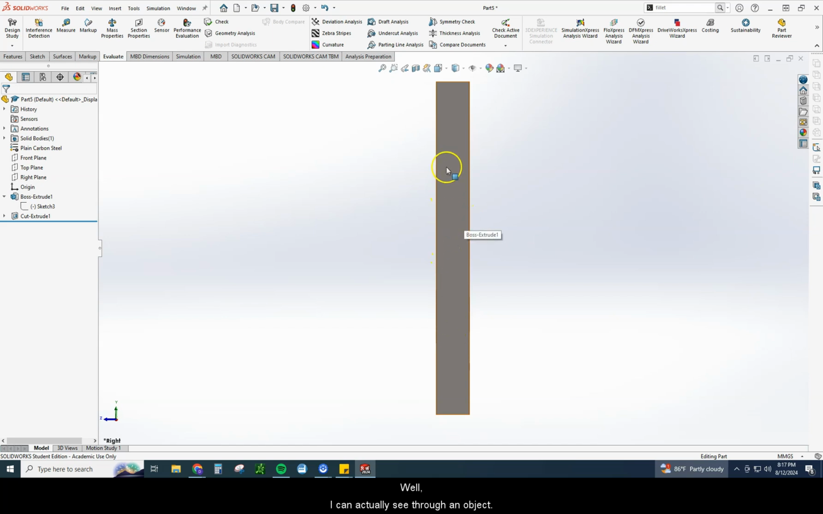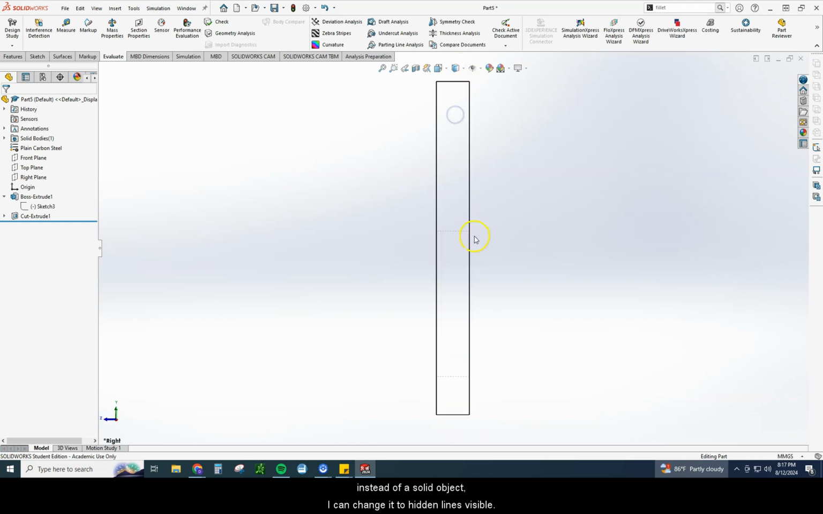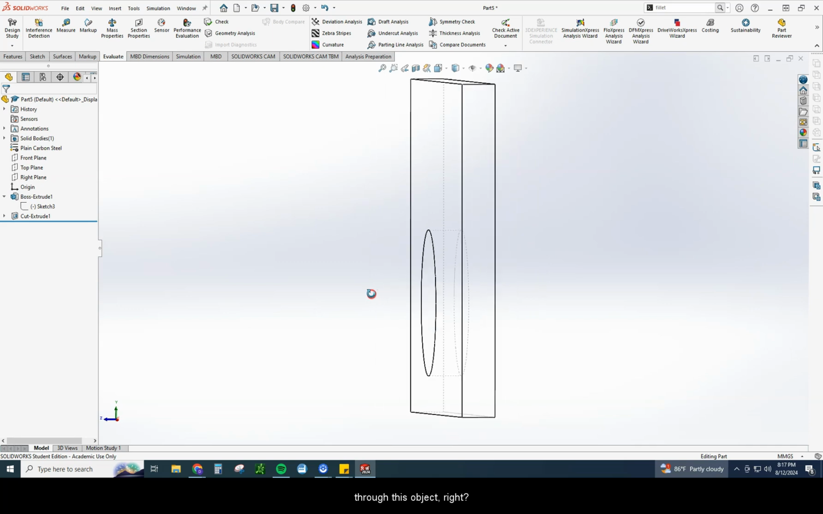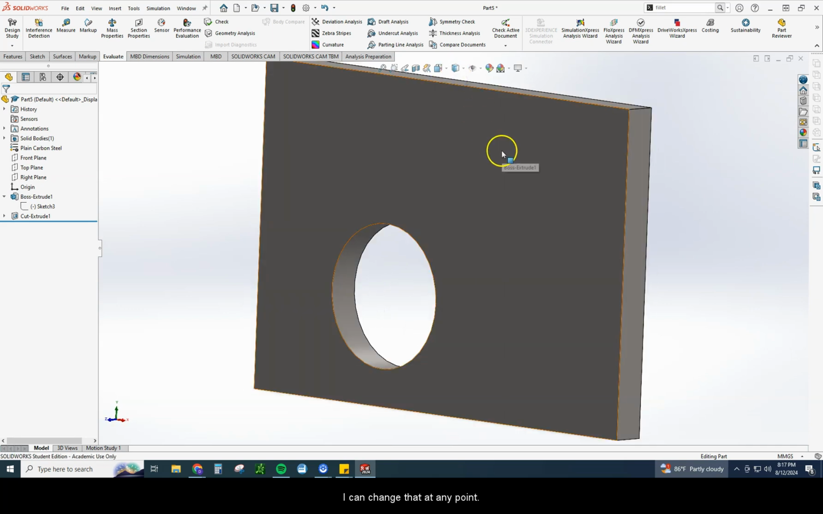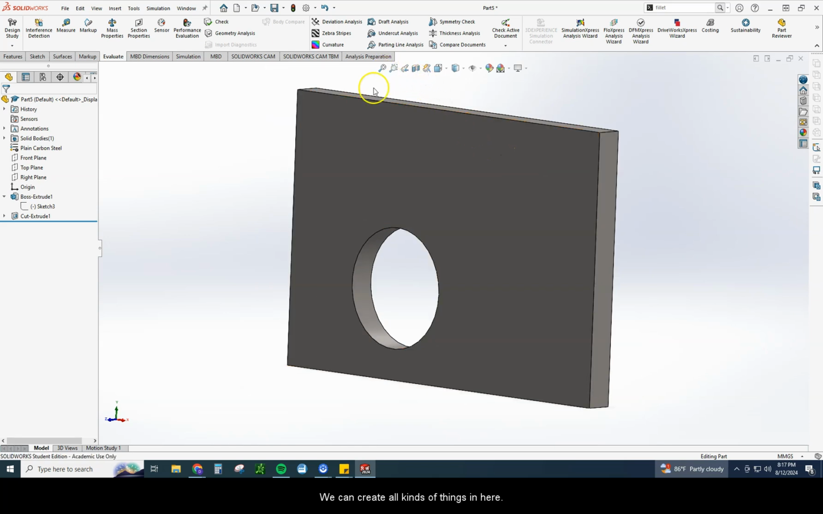Well, I can actually see through an object if I want to change the display setting. Instead of a solid object, I can change it to hidden lines visible. Now I can see those two lines where that hole is going through this object. Right? I can see that very well. I can change that at any point. We can create all kinds of things in here. We can create section views.